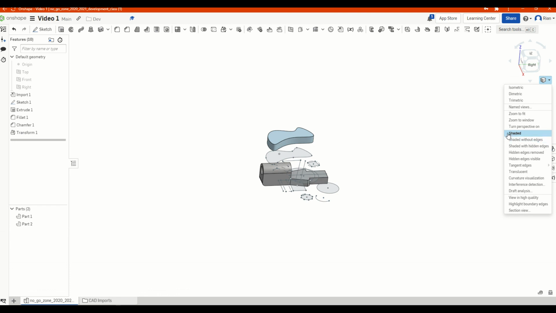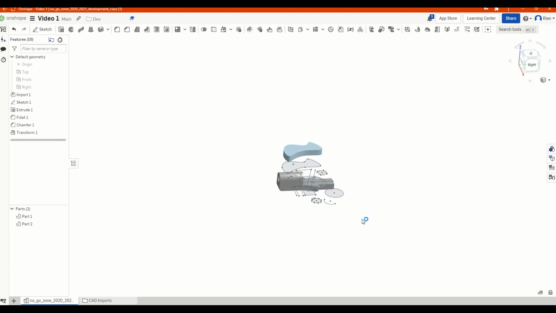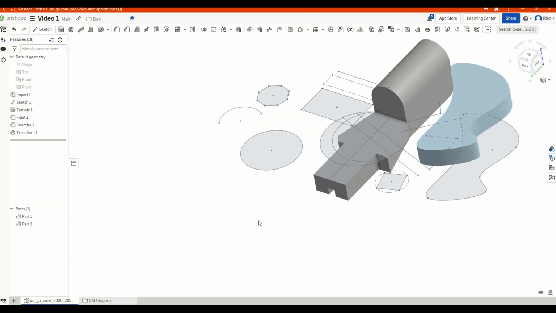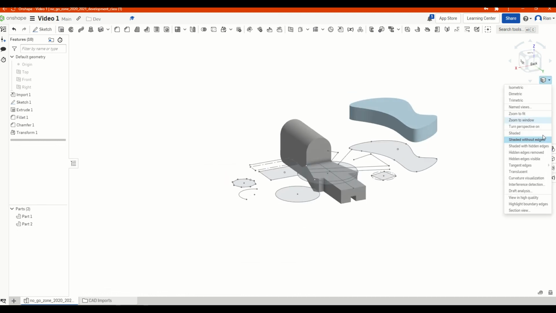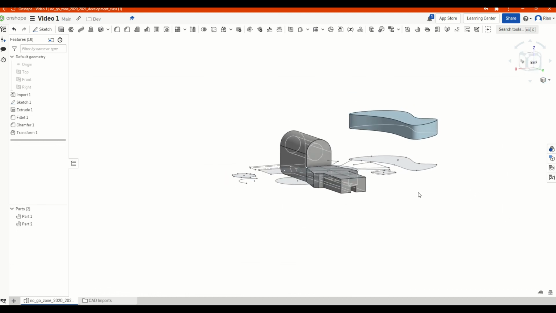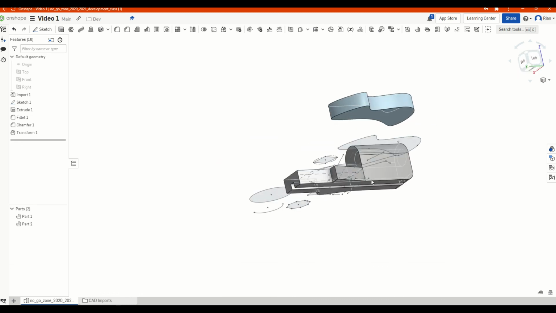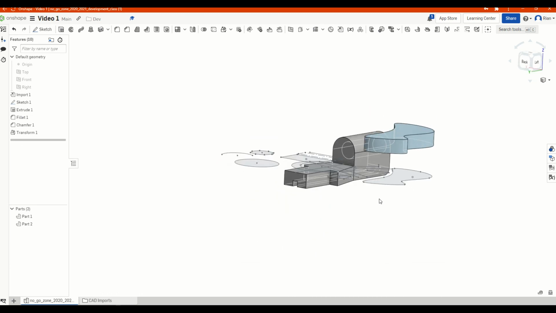So shaded is default. Shaded without edges gives a much cleaner look, and it's great for taking pictures for the portfolio. And then shaded with hidden edges shows the whole model with hidden edges included.